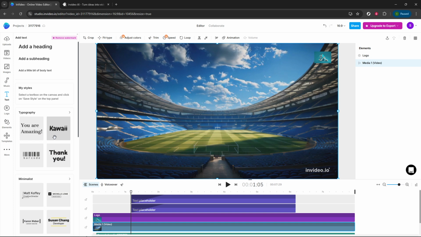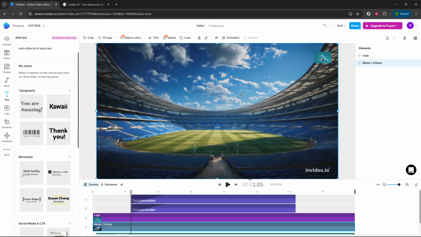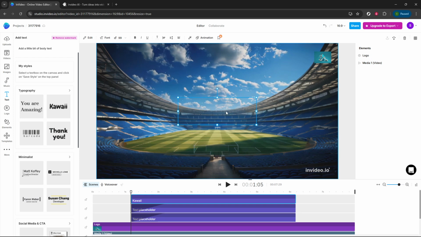Drag and drop your chosen text onto the canvas. Place it where it won't cover important visuals or faces. Most editors provide guides to help you align elements neatly and keep them within safe viewing areas, which is especially useful for mobile platforms. Edit the text.